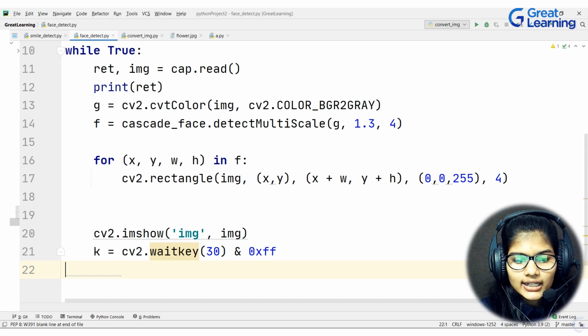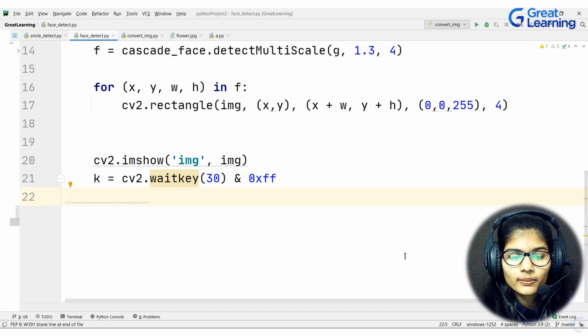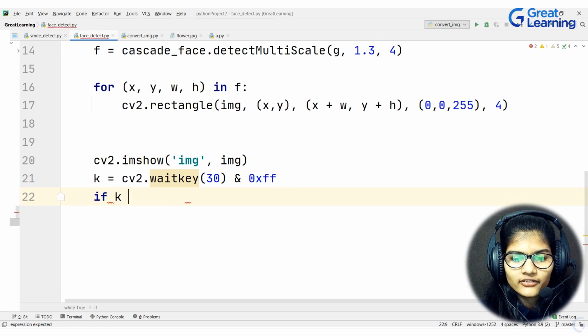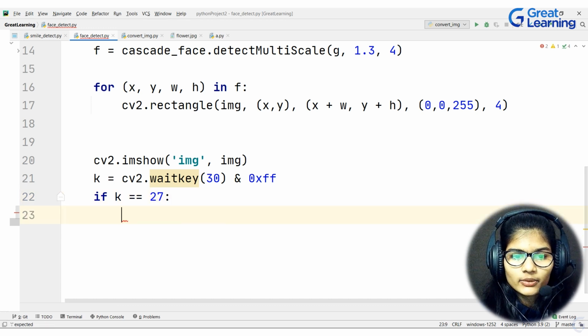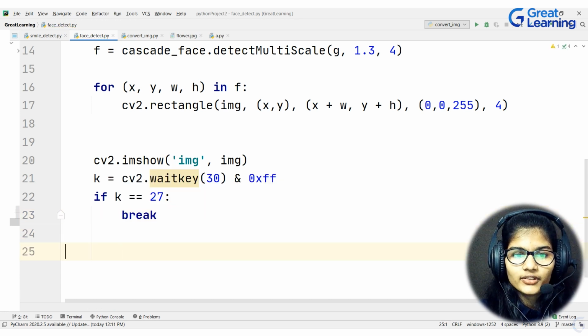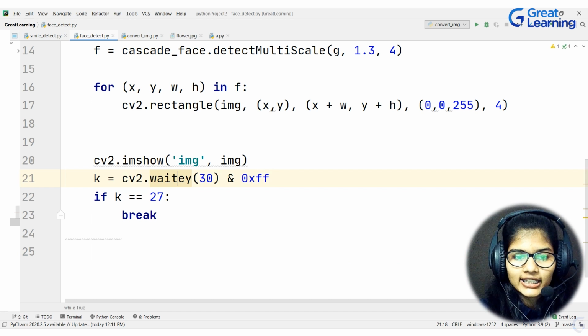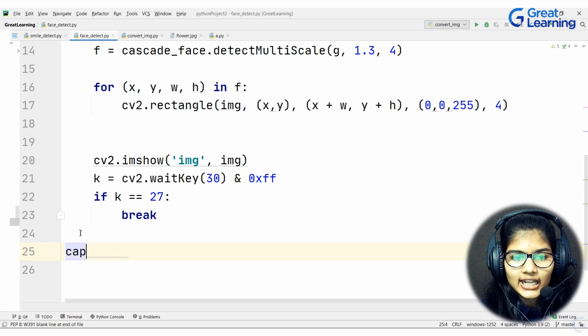Getting down here, I'm going to apply one of the conditions. Once again, let me get down. My condition which I'm going to apply is that if k is equal to 27, then at that respective place, break out of the loop. Here for waitKey, the k would be capital. Okay, great.